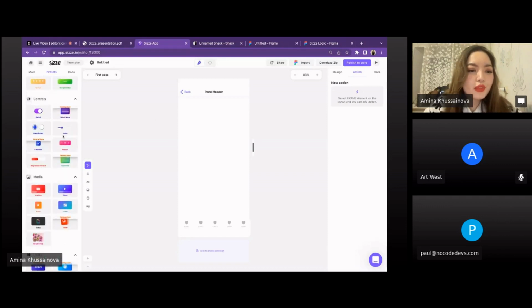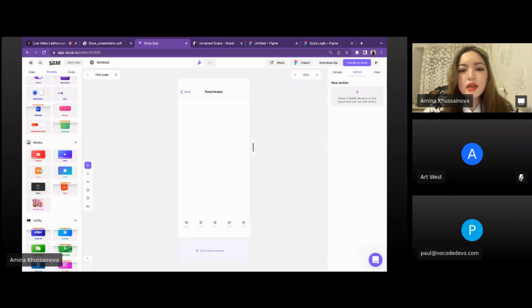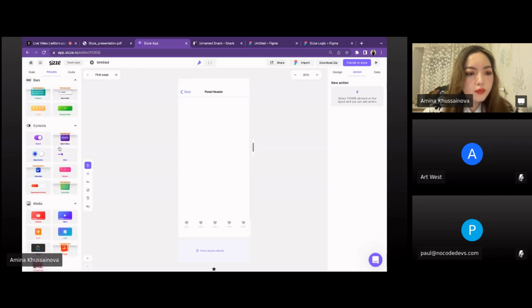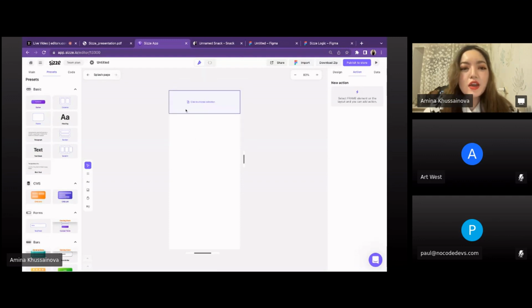So anyway, let's add some icons right here. Let's see, this is strange. Anyway, let's add some CMS list, CMS grid. Oh, all right. So yeah, I used the wrong screen.